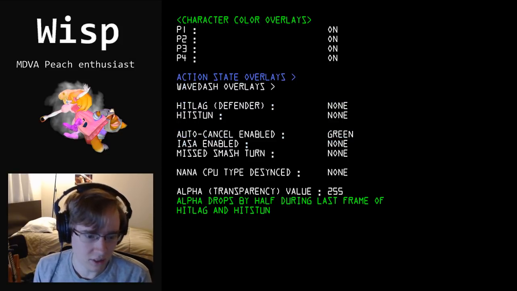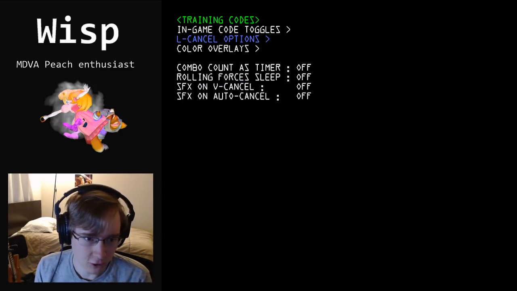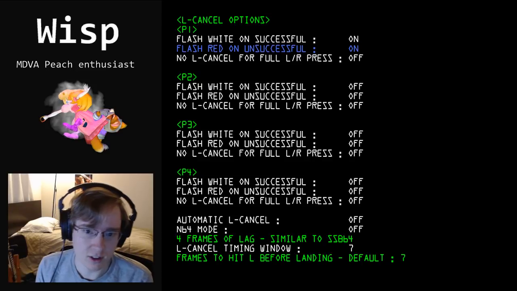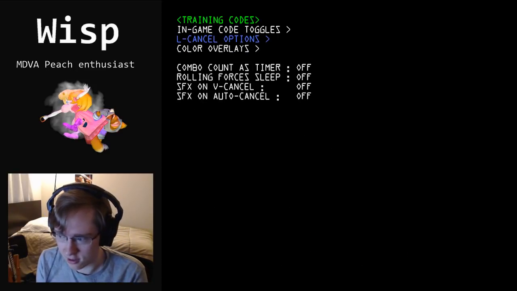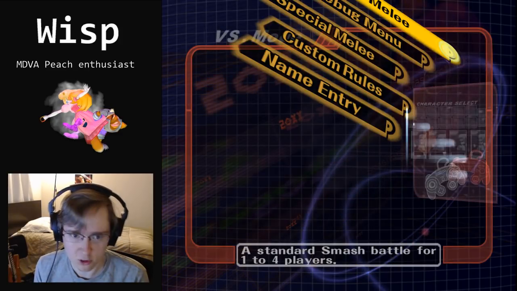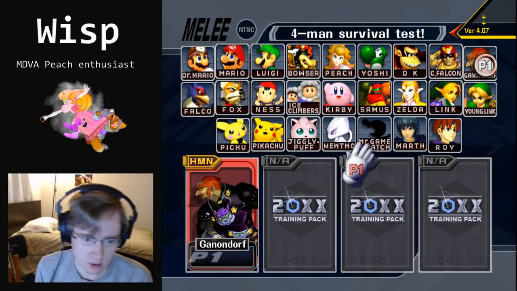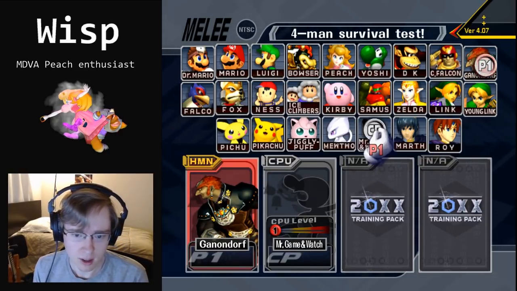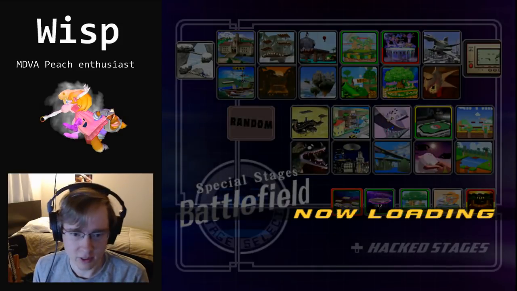And then just to demonstrate that it's completely distinct from L-cancel, I'm also going to turn on the L-cancel overlays as well, so that you can see that I'm not L-canceling or missing an L-cancel for any of this stuff that I'm about to demonstrate. So I'm going to pick Ganondorf, and I'm going to demonstrate Ganondorf's Fair. So we're just going to go to Battlefield.